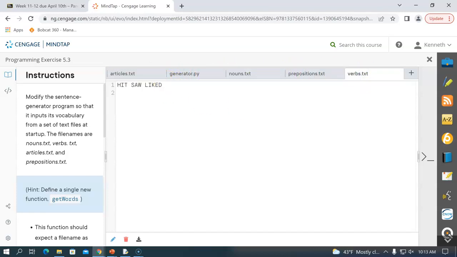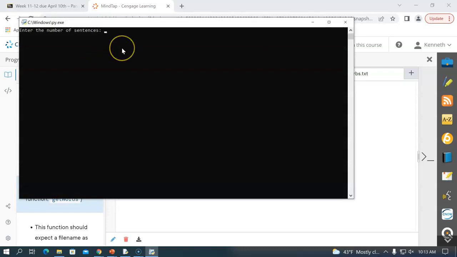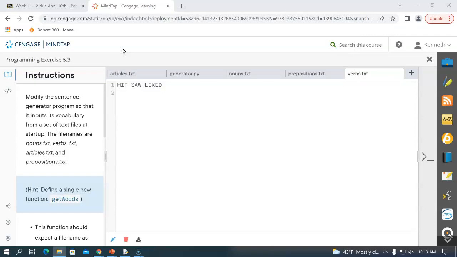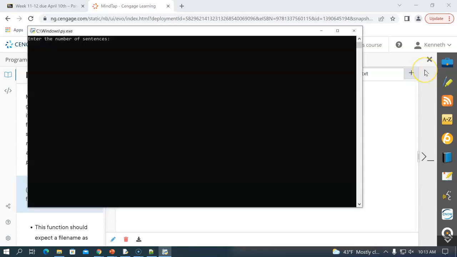So we're going to create a program that takes those and creates a sentence. This is what it should look like when we're done. Enter the number of sentences. Let's say 4. Oh, hang on. I'll change this a little bit. Edit. I need to add my blank input at the end. Otherwise, it's not going to work. All right. Let me try that again. Number of sentences, 4.